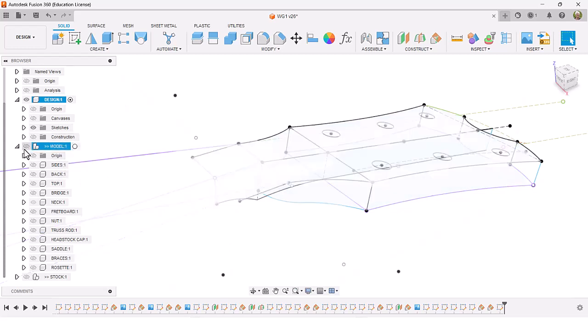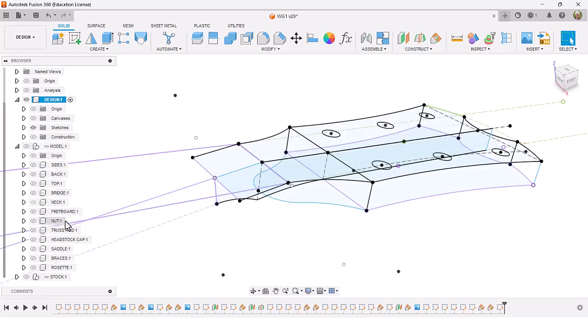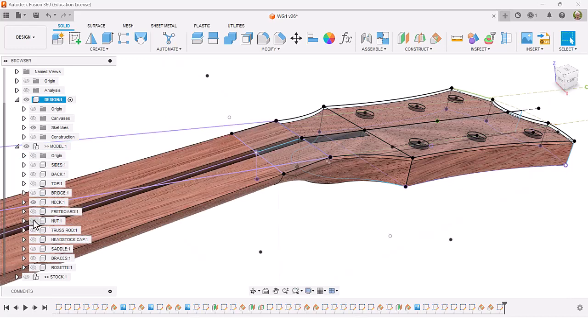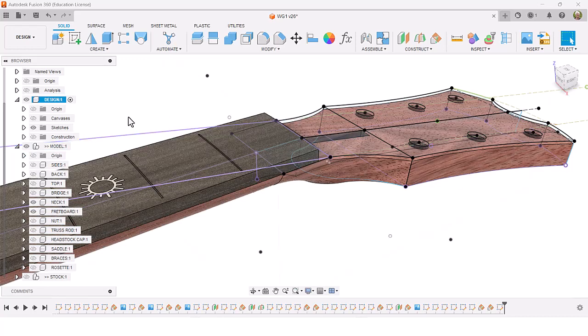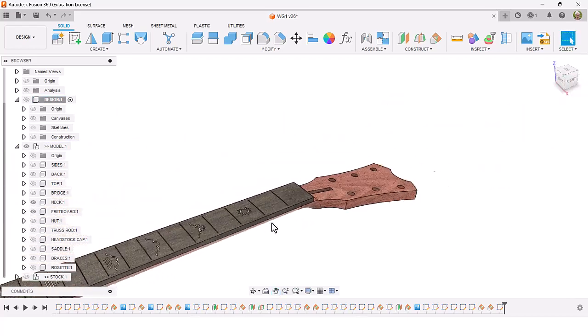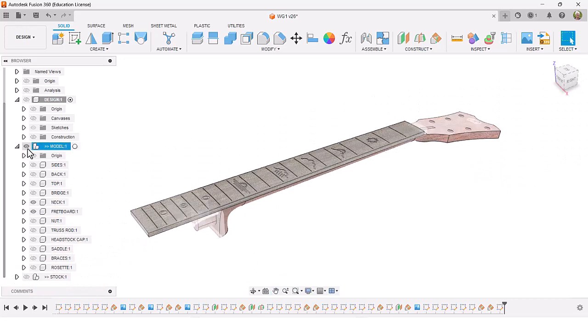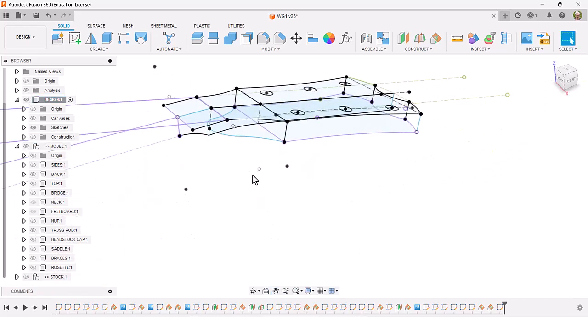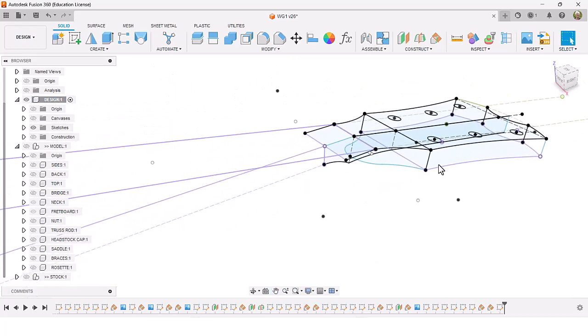But the other thing is you can maintain the state. For instance, let's say I was in the model, I was looking at the neck and fretboard, and I want to turn all my sketches off. I've got just the neck and fretboard on here. Then I can turn them off and go back into my sketches that are involved in creating that.